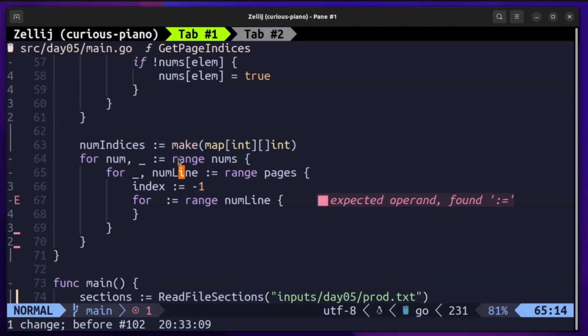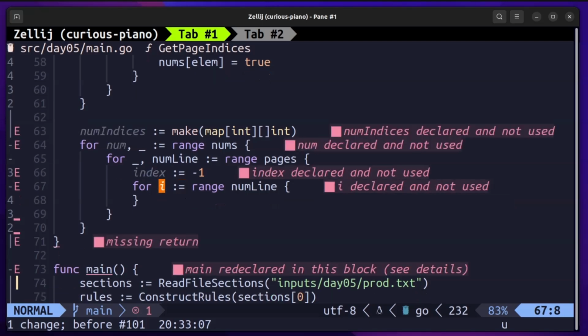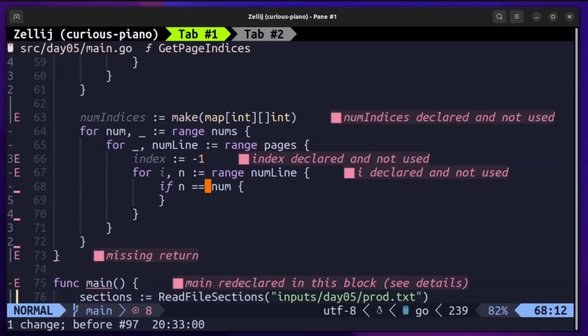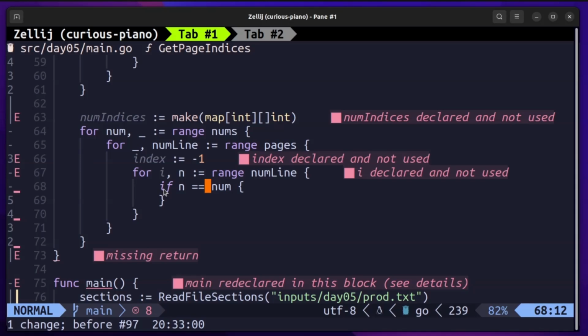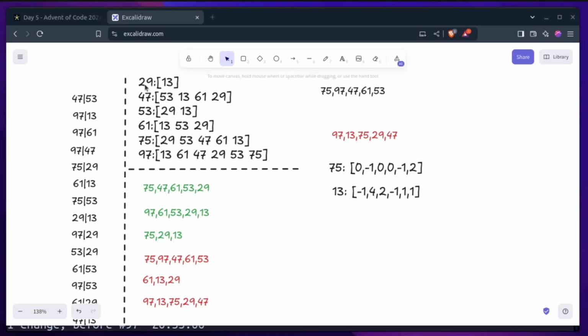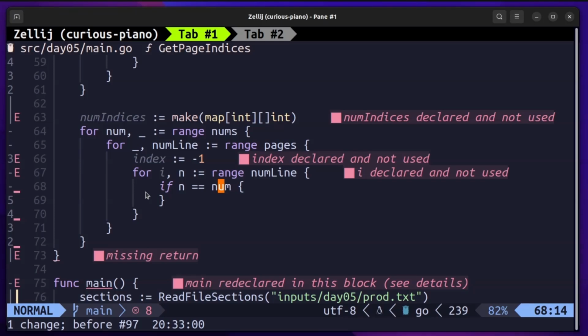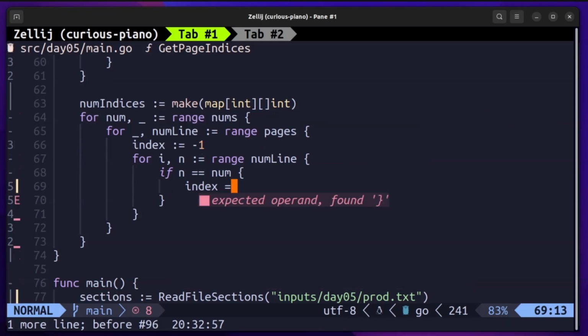So we'll now need to iterate over num line. So now what was num line? That is the pages. You can see it is a list of integers. So we need to iterate over them as well. Once we have that, now n will be the individual update page numbers in that particular update. So we check if n is equal to number, that is, we have found that one of the rules that is set in the rules book is there in that update. So we need to check that.